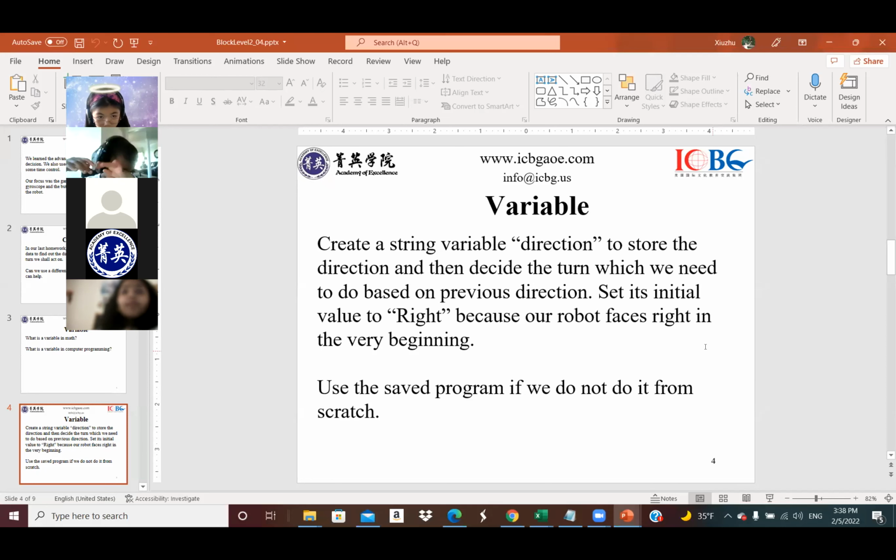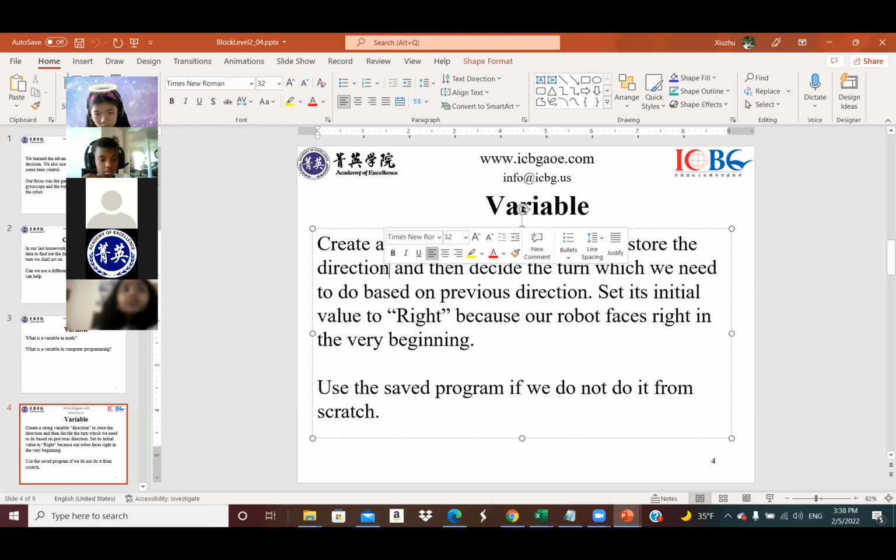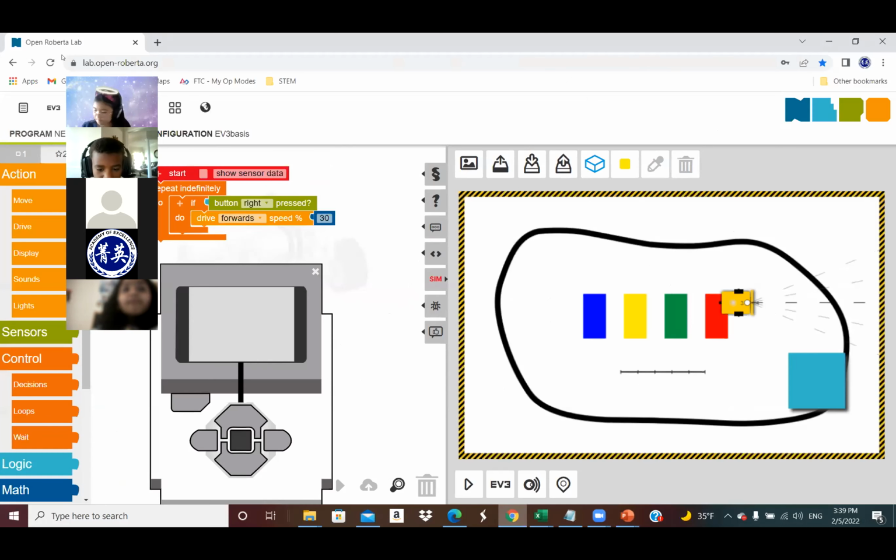Okay, so we needed to create a variable called direction to store the direction and then decide the turn, which we needed to do based on the previous direction. And we set the initial value to right, because the original position of the robot is facing right. So you just set its value to right in the very beginning. This will help us a lot. Okay, so let me change the program now. So look at my screen.